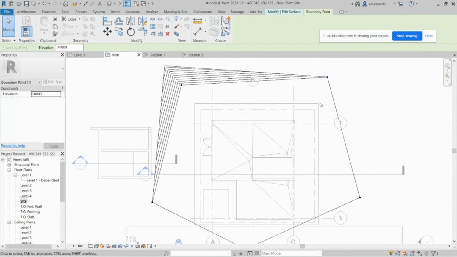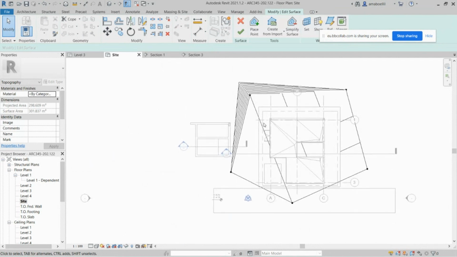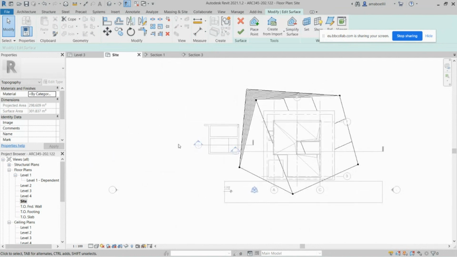If I come to this point, I take it and I make this -0.3. It will create another level for me. As you see here, it's going like that on the floor. But pay attention that you have to be careful that your building is not set on a slope like this, because otherwise your building will start to look as if it's flying.